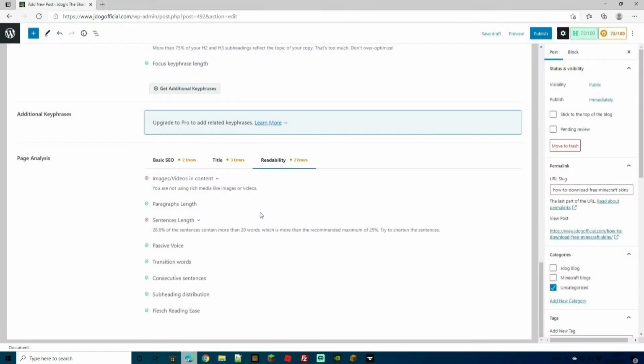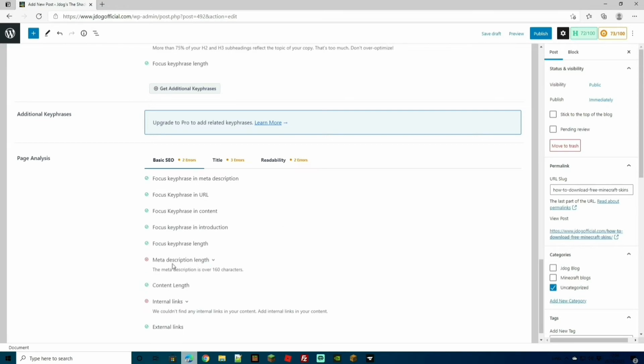A few things to be aware of: if you have Yoast SEO or All in One SEO, this is really helpful, as it gives you a page analysis. As you can see here, we're missing images and videos in the content. Our sentence length contains more than 20 words, which is more than the recommended amount, so maybe we could make our sentences a little bit smaller in the blog post. We're going to want to change our meta description, and we need to add more internal links.